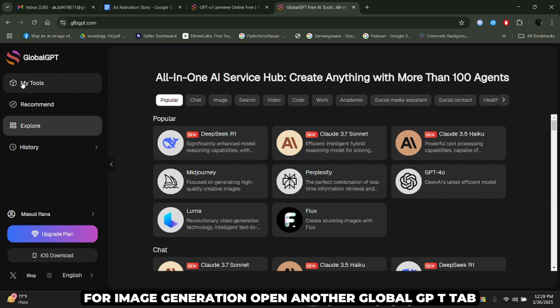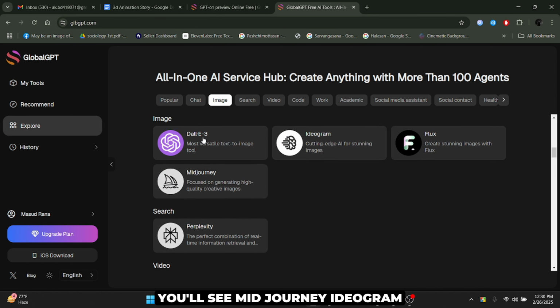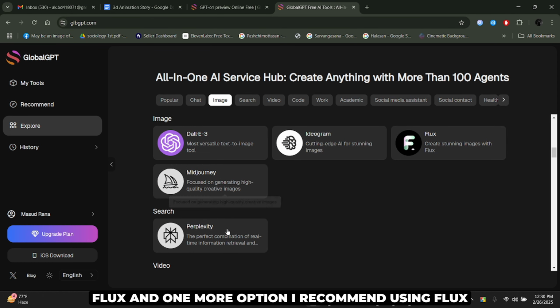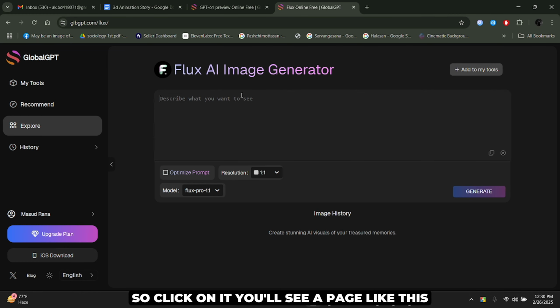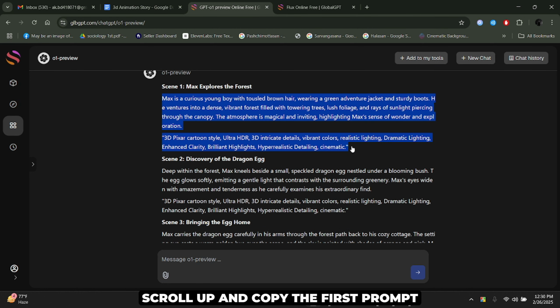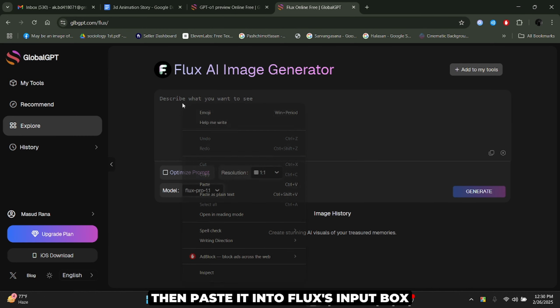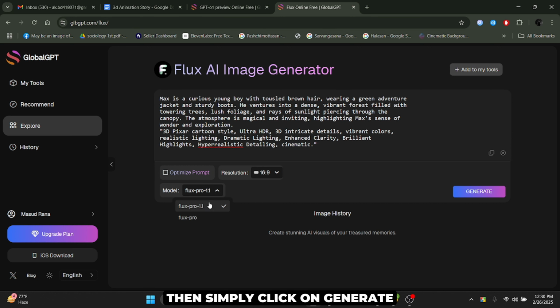For image generation, open another Global GPT tab. Then navigate here and click on the image option. You'll see Midjourney, Ideogram, Flux, and one more option. I recommend using Flux, so click on it. You'll see a page like this. Now go back to the ChatGPT-generated script, scroll up, and copy the first prompt. Then paste it into Flux's input box. From here, select the resolution aspect ratio as 16:9, then simply click on Generate.